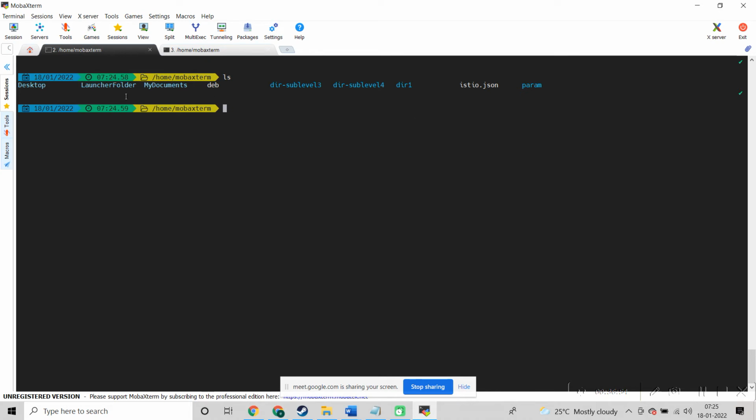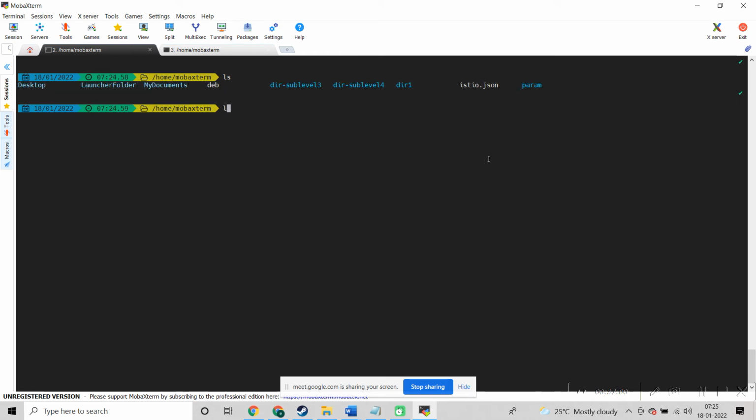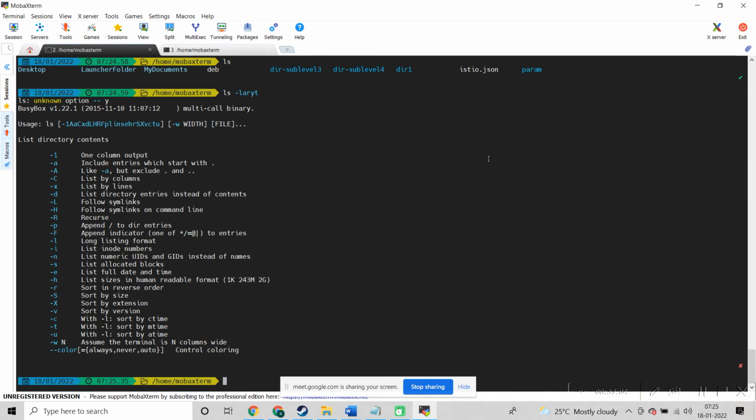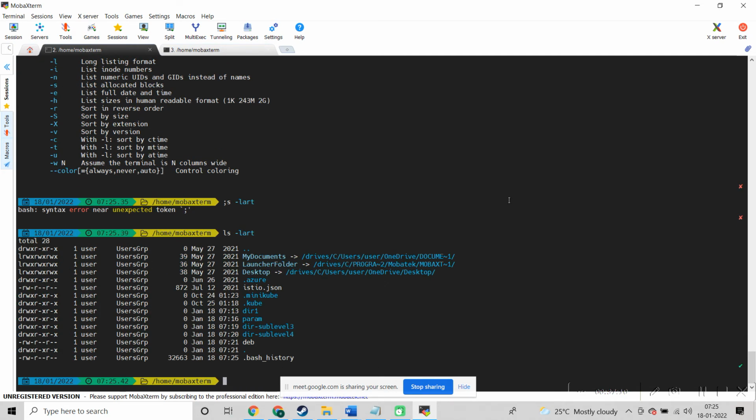Here a color combination is also given for directories and files. Sorry, I made a mistake. One second. I'll give you one command which will save you thousands of headaches.